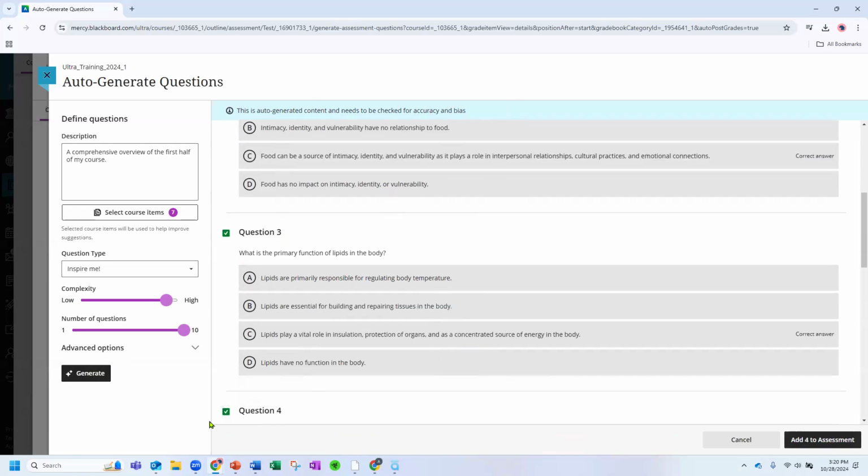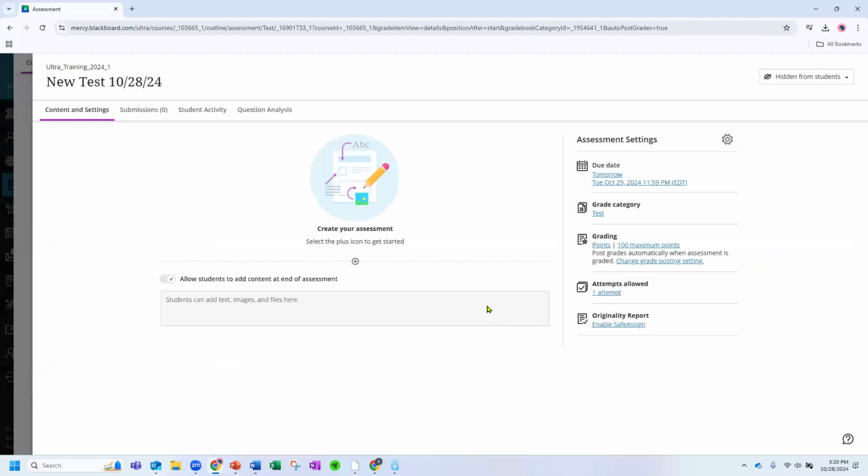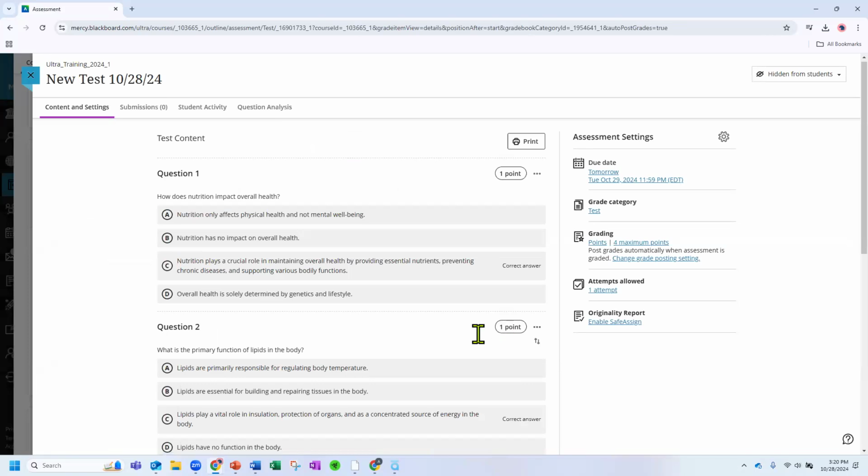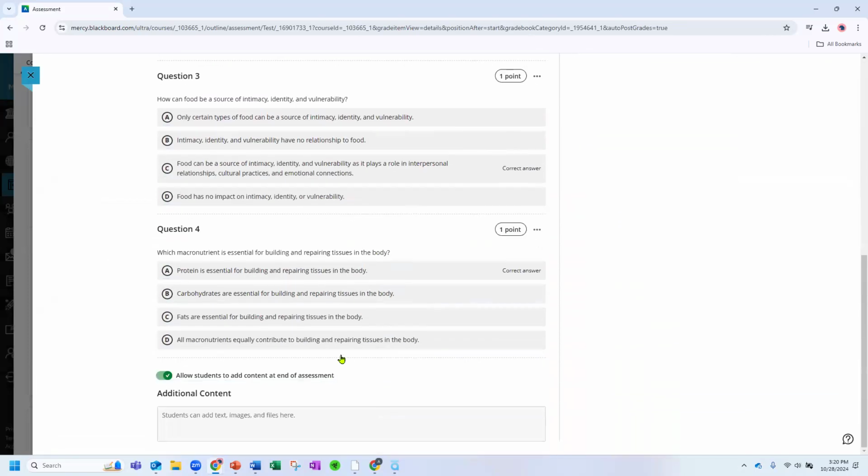Once you've selected everything by clicking on these check boxes, click add 4 to assessment. And this 4 might not be 4, it might be the amount you click. So if you don't click 4, it'll say 3, for example, and I'll click on that. And then it's going to load in here, and I can just begin building more questions like before if needed, or I can leave it as is. And this is how you use the artificial intelligence to build your test or quiz.